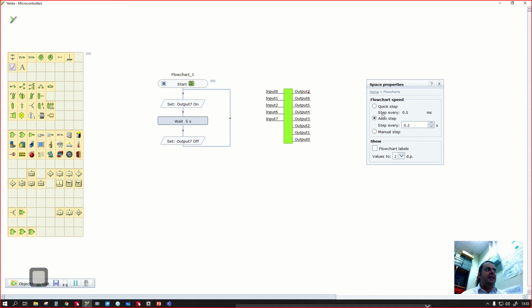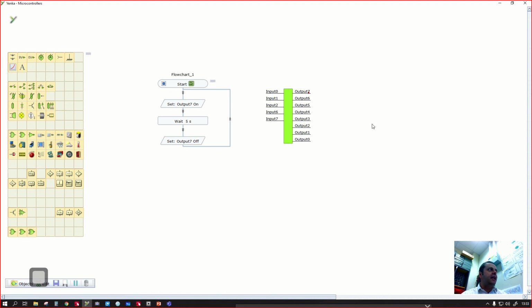And we can't even get as fast as 4 microseconds. The quickest we can get Yenka to simulate these microcontrollers is 0.5 milliseconds. That's 500 microseconds. That's still over 100 times slower than a real microcontroller. But you can see there, every 5 seconds, output 7 just seems to flicker a little bit. In a real life microcontroller, you wouldn't see that light go off and back on again.